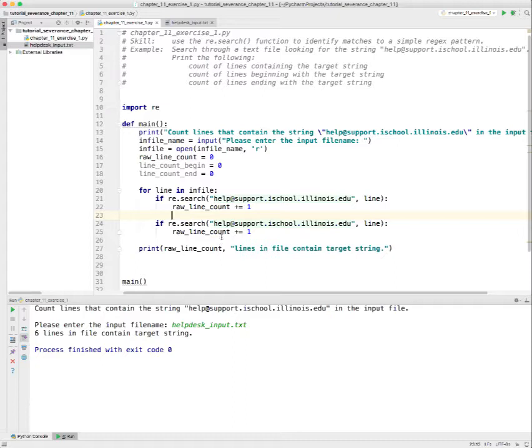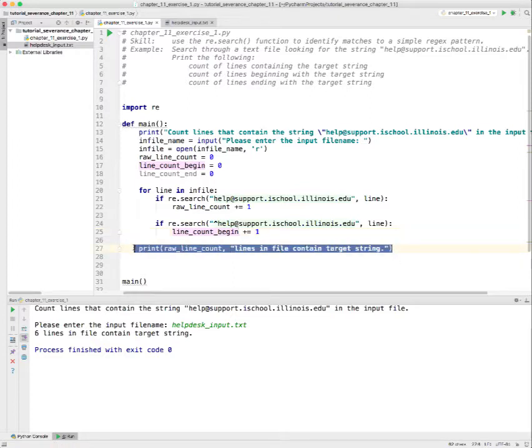Okay, so what do we want to check? Lines beginning with a target string. Well, of course, we remember from the class that it has a circumflex or a little hat symbol right in the beginning of the string. Okay, and instead of raw line count, it's going to be line count begin. Okay, that looks good.